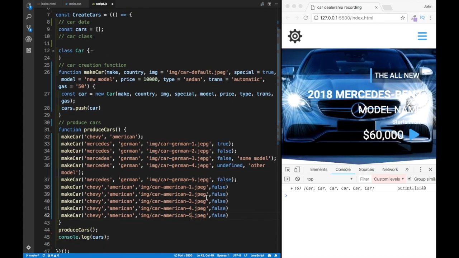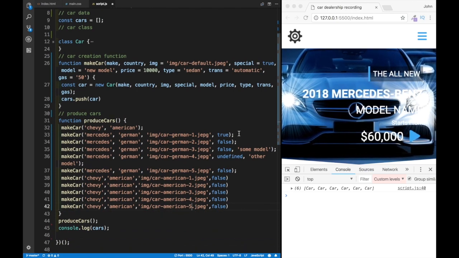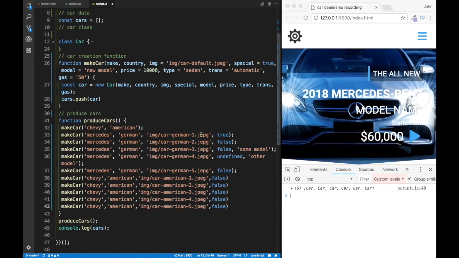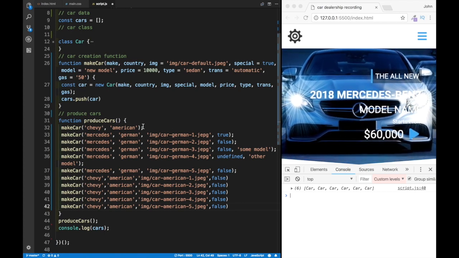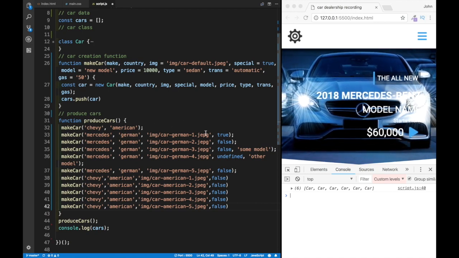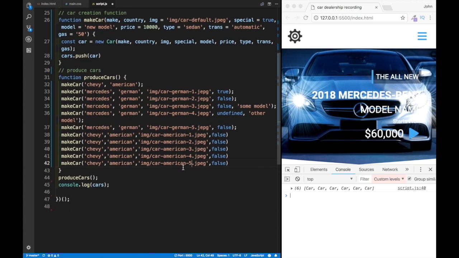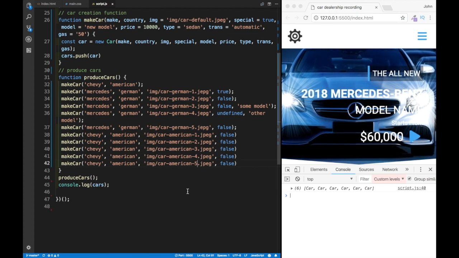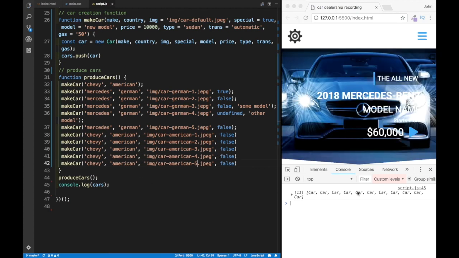Now, obviously, in a normal website, you're going to have some kind of backend, whether this is PHP or something else, and you're going to be getting your values from there. I'm just showing you that we can create our data in JavaScript. However, in a normal case, this is not what we're going to be doing. So once we have called the function and created our cars array, check it over here. Now we have an 11 cars array.